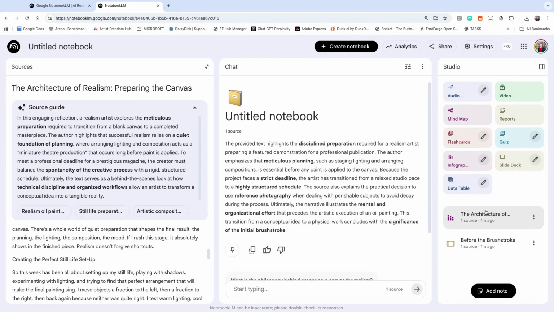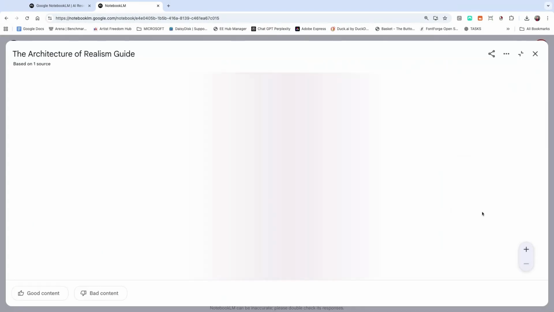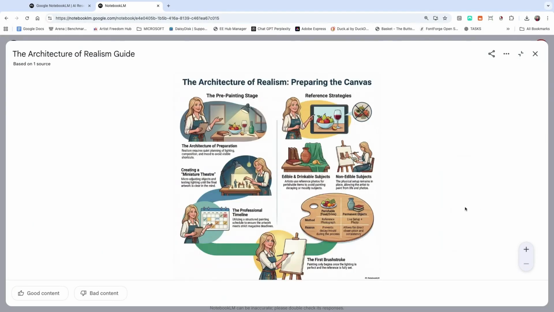So let's have a look. This is the infographic. Yeah. This is the infographic. I'm going to see if you look 90. Oh, no. Oh, no, actually, that's pretty good. Yeah, it's not bad, is it? That is pretty good. Can we zoom in a bit?